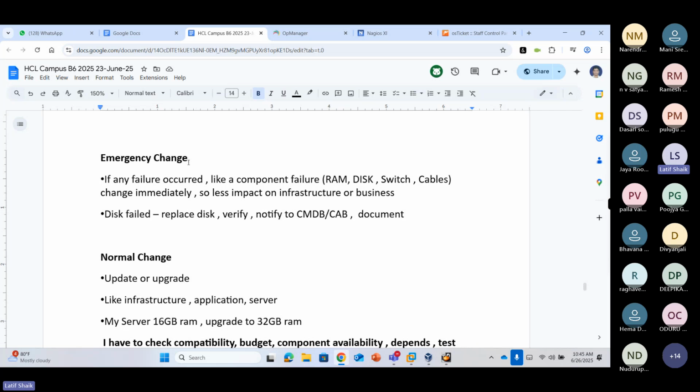Okay. Some failure occurs. All of a sudden the server is down. You find there is a problem, a disk failure or a RAM failure occurs, or there is some other issue. What to do? Do you need to get permissions and check the compatibility? We don't do it. So immediately we replace. For example, disk failure: you replace the disk, verify it, notify the CAB, document it. If any failure occurs, like a component failure, you need a change immediately.